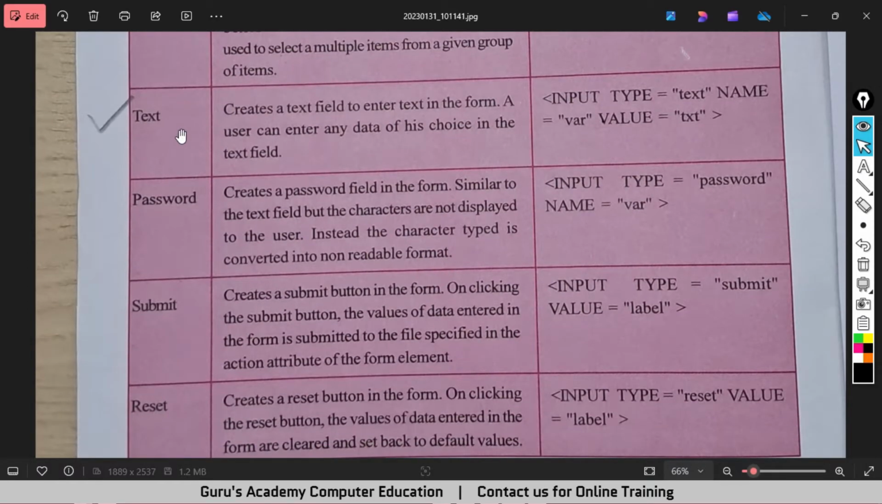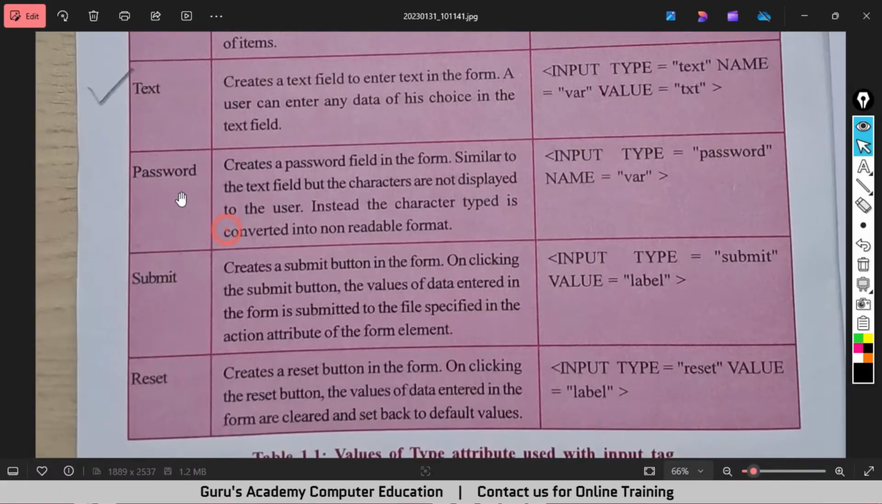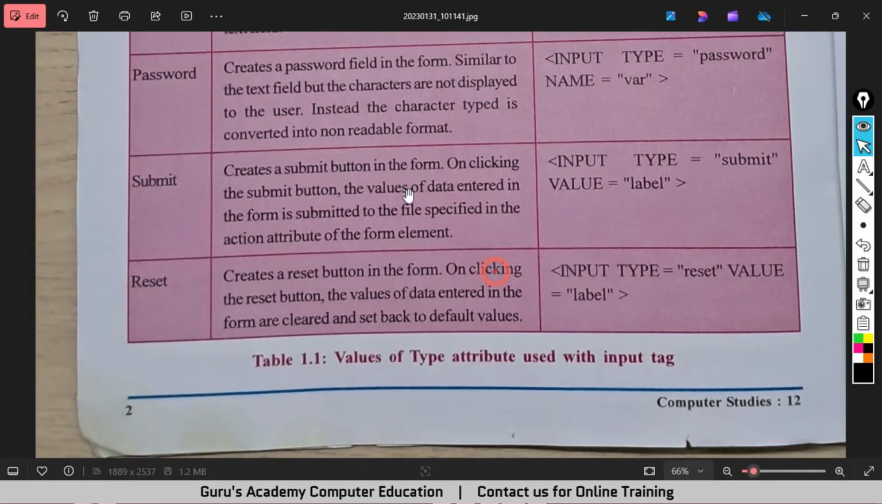The next one is text. Then we have password. Creates a password field in the form similar to the text field, but the characters are not displayed to the user. Instead, the character typed is converted into non-readable format, and the syntax is input type equals password, name equals where. Then we have submit and reset, right?